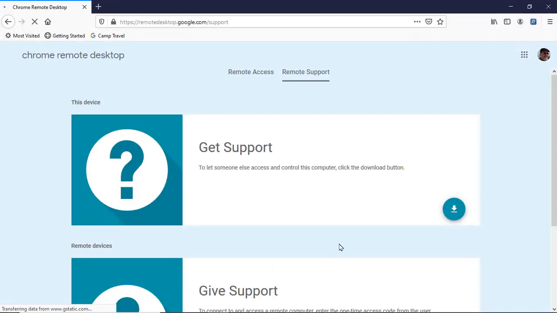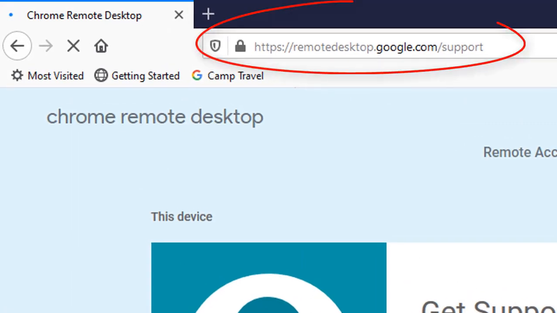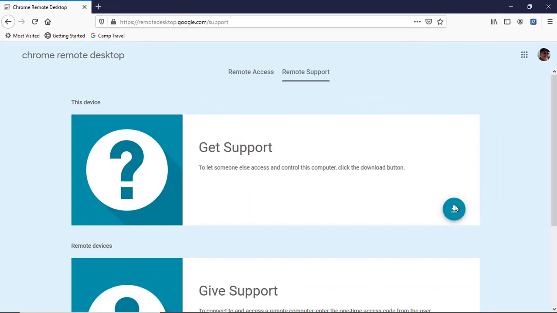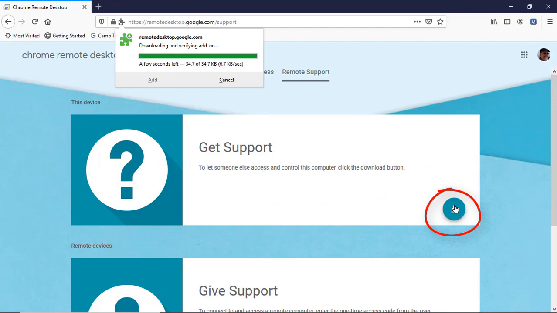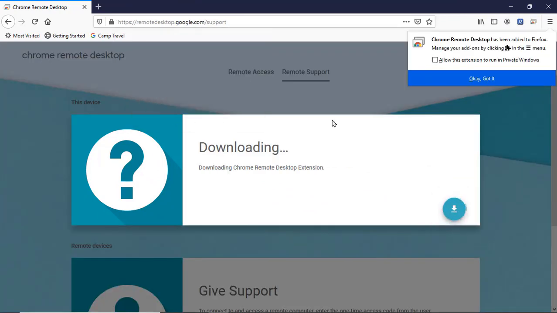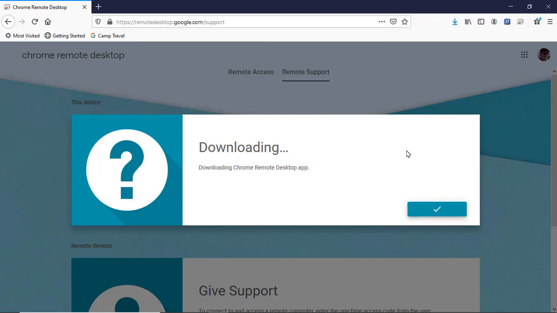The second thing Coach needs to do is install Remote Desktop. Coach goes to a page called remotedesktop.google.com/support. Coach clicks on the download icon to install the Remote Desktop software. This installation step only needs to be done once at each computer where the program will be hosted.